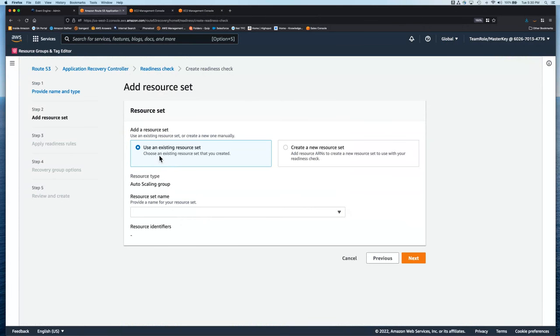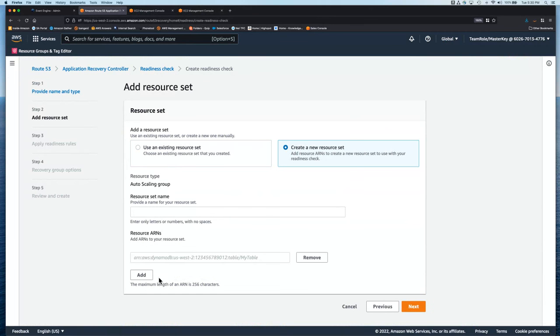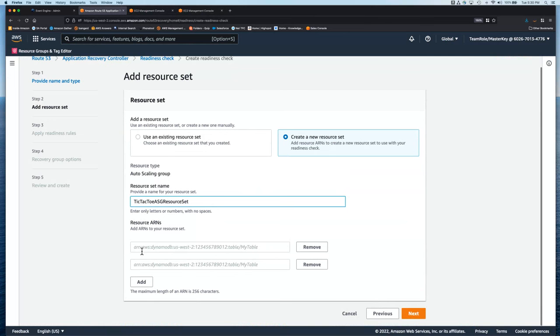And here I specify a resource set. If I had one that was built, I would be able to select it here, but since I'm creating this from scratch, we're going to say that we want to add a new resource set. And the resource set needs these ARN identifiers. So what I'm going to do is give this a name. So I'm going to call this tic-tac-toe ASG resource set. Something meaningful. And then here's where I'm going to grab my 2 ARNs.